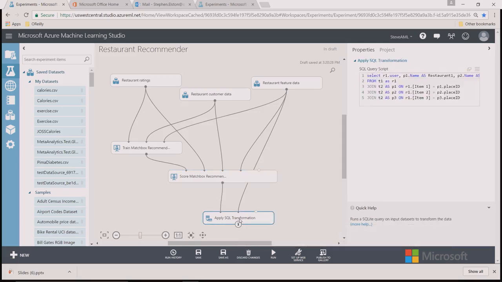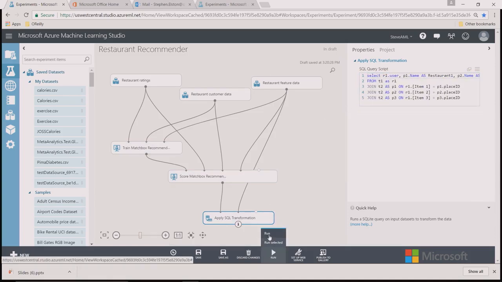And then we've got this apply SQL transform down here where we're going to essentially join the restaurant name to the recommendation so that our users get an output that actually is human readable. They won't know what the place IDs are, but they will know the names of these restaurants, presumably. So let me run this model for you and we can see what happens.